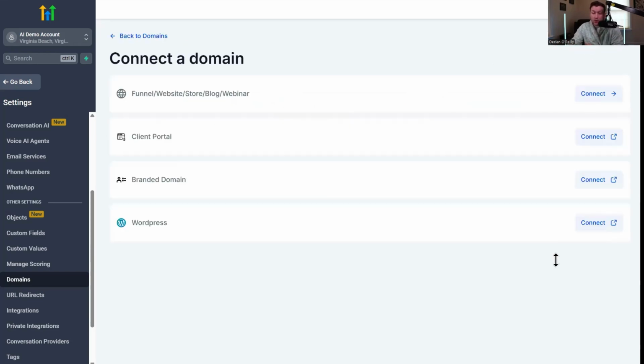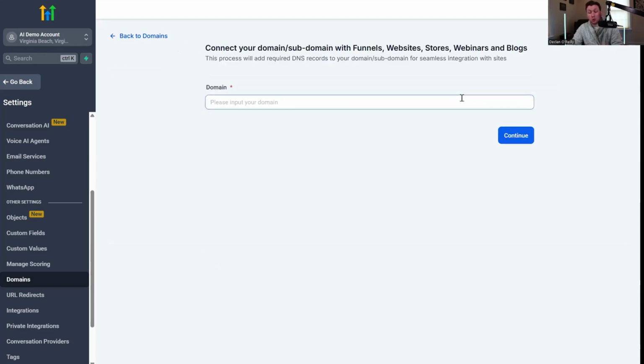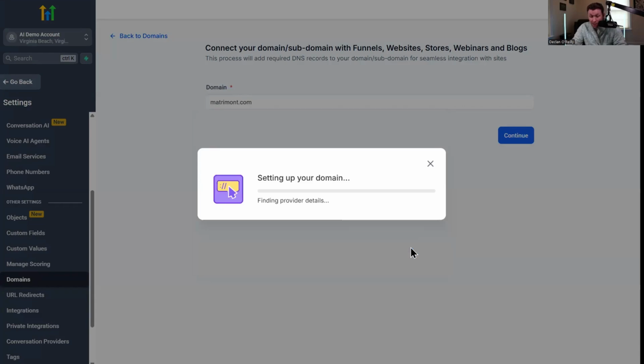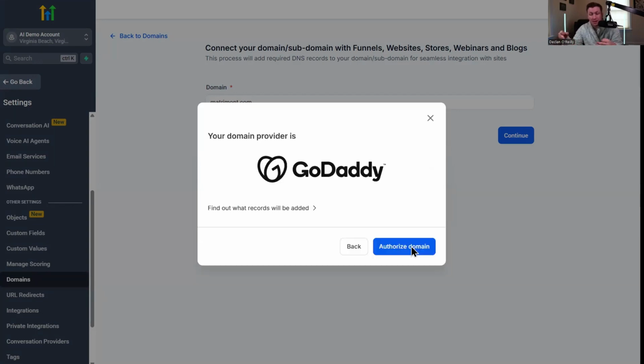But if you have a domain through GoDaddy, or you use Squarespace, whatever, you're going to click connect a domain and you're going to have these options. So what I would do is I would just click connect, okay? And you're going to put your domain in. So say I want to do matrimony.com. I'm going to click this right here. I'm going to click continue. And what it's going to do is it's going to find where this domain is located, and it's then going to prompt me to log into said platform and authorize it.